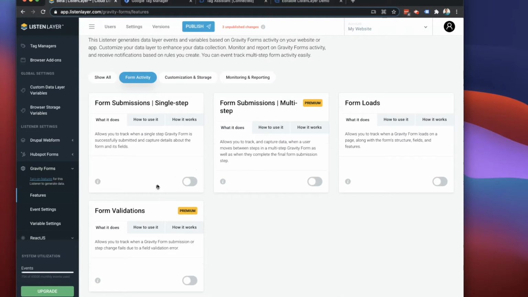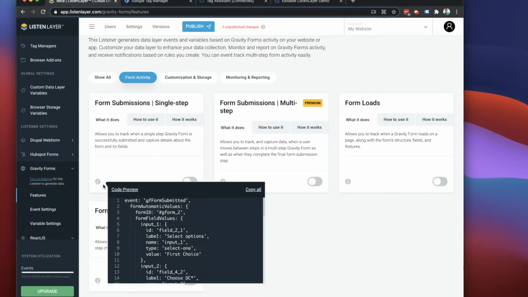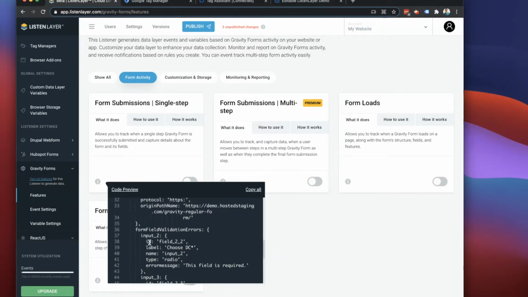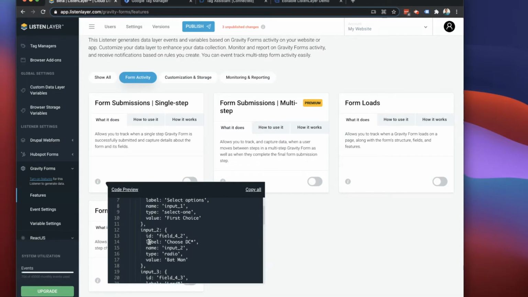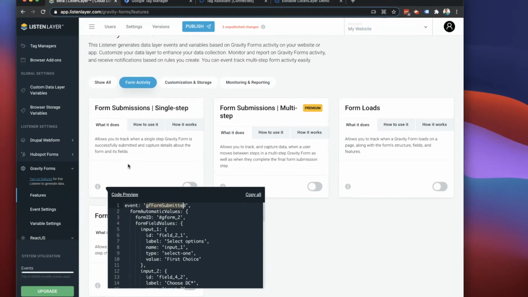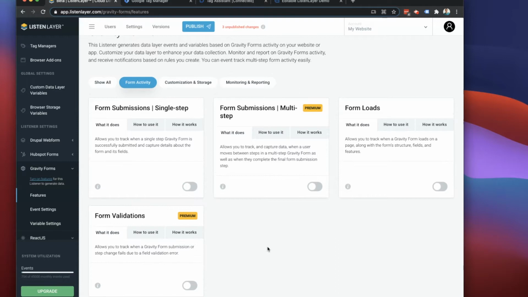If we look specifically at the form activity features, these are the individual features that actually push information into the data layer when activity occurs. For example, the form submissions feature for single step forms will trigger an event called GF form submitted into the data layer, and it will push all this other information from the form as well. You can see in this example code. And that occurs when a successful form submission is completed.